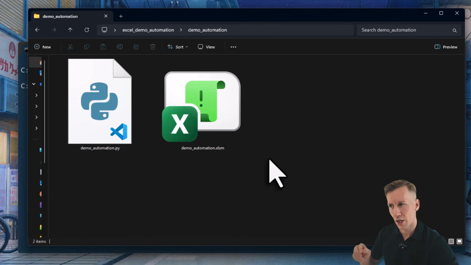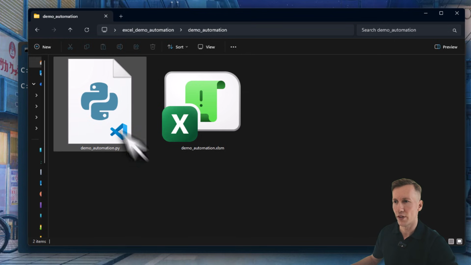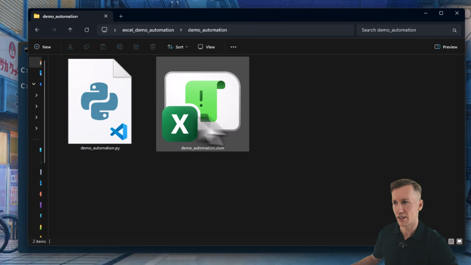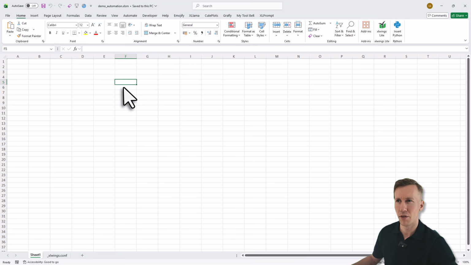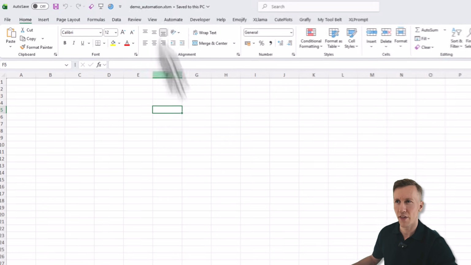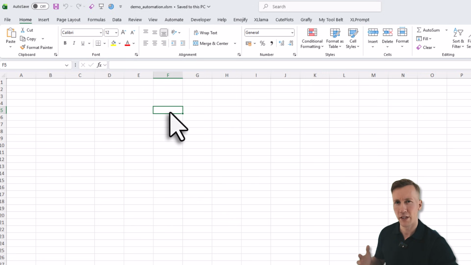And inside that folder, you will find 2 files. One is a Python file and the other one is the Excel file. So first, let us have a look at the spreadsheet. If you have a look at the spreadsheet, you will already notice that this is a macro-enabled workbook. That is because it already includes all the VBA code which is required to execute the Python file, which is also located in the same folder. But more on that later in the video.